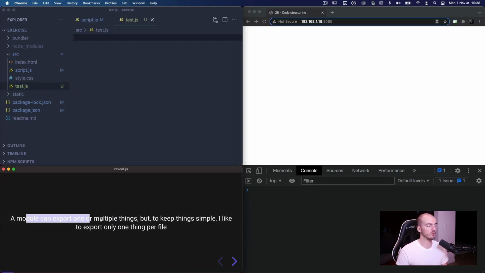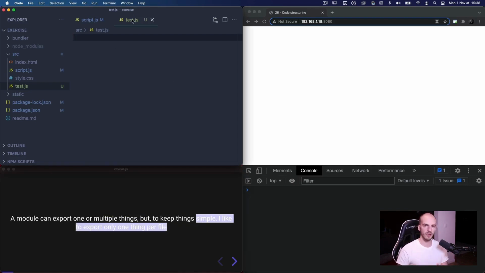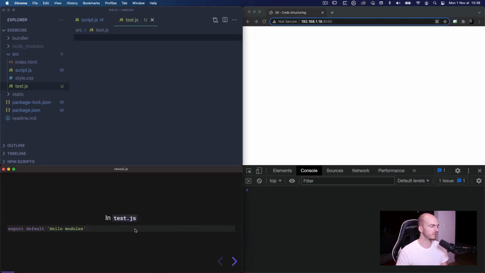A module can export one or multiple things, but to keep things simple, I like to export only one thing per file. So again, that's kind of my personal preference. When I create a file, we only export one thing, so that everything is simple. You see the many files in the folder, you know that each file is going to export one thing. We're going to learn how to do both. And we start very simply by writing export default.